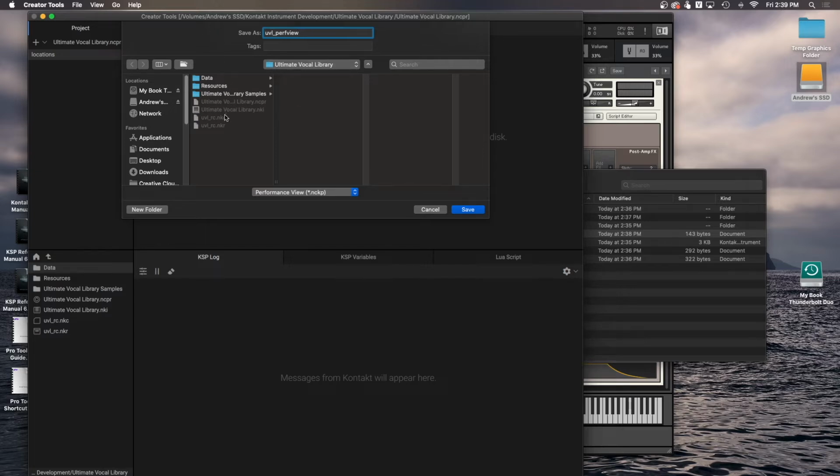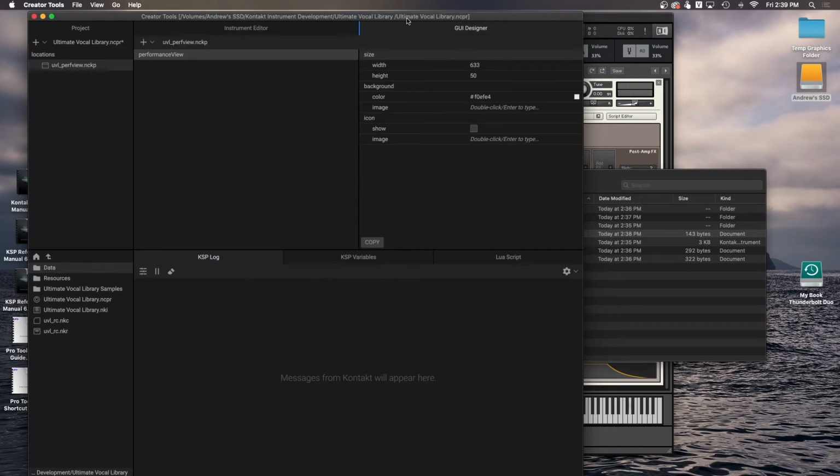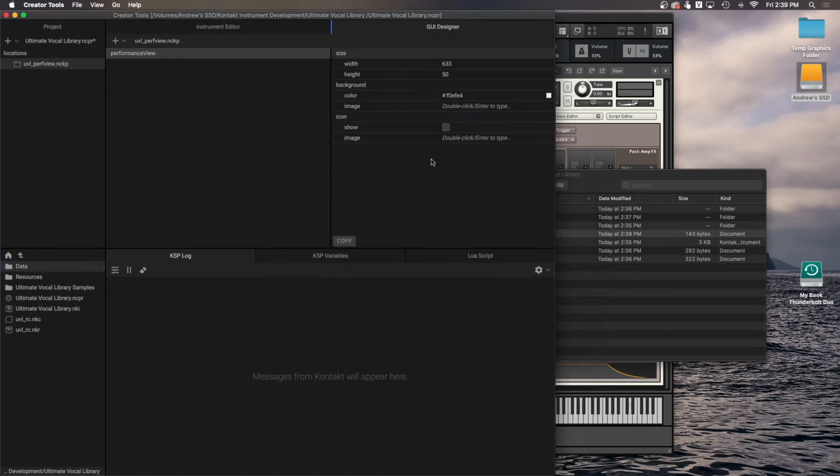But you'll notice that this is our file structure of our instruments build, right? So we need to save the performance view under resources, and then where it says performance view, and this is going to save as a .nckp. This is really important, and it's also really important that it's named as performance view, so we can tell what it is. So we're going to save that. And then this is where we can actually start to import some of the custom graphics and things like that we'll get to in just a moment.